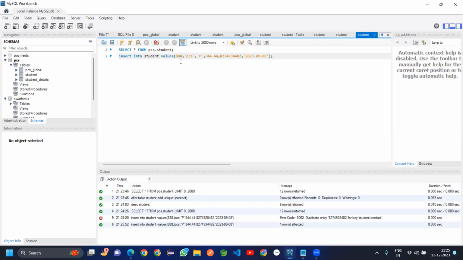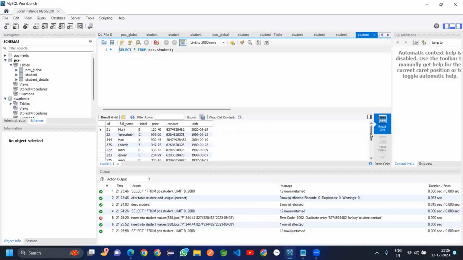See, one row affected. If we see the result, just now we have added triplet on the contact number. So that is the use of the unique constraint. So let's suppose we can apply the unique constraint on one other column also. For the time being, assume that it is price. We are going to apply the unique constraint on price.